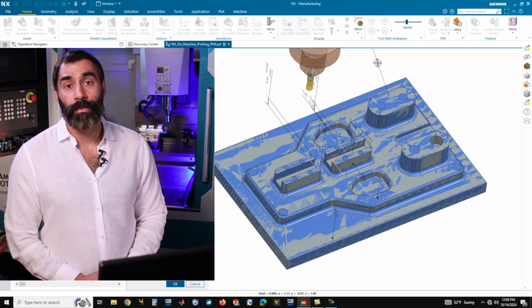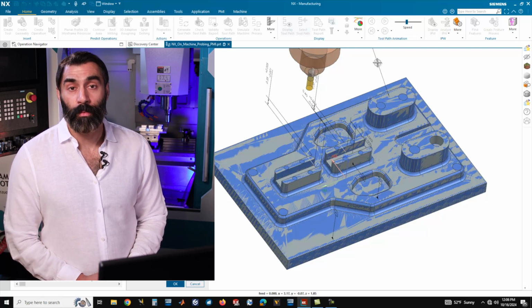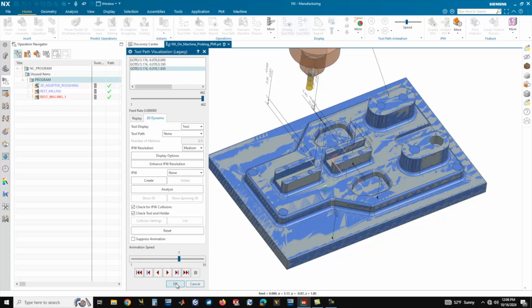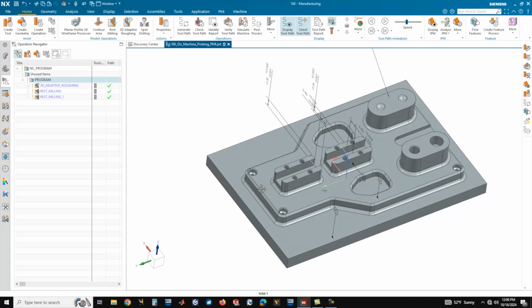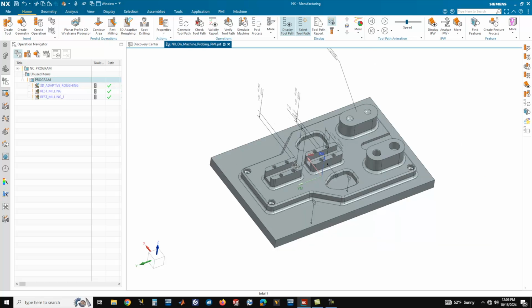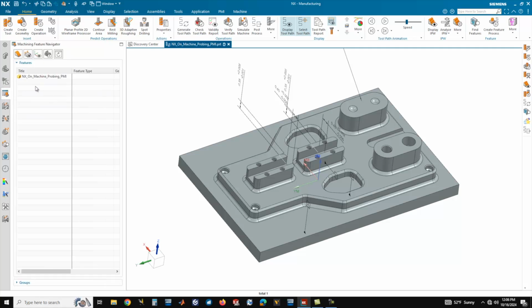Now all we have to do is use the feature-based machining to machine the rest of the features that weren't machined during the roughing operation. We can click out of the tool path visualization by clicking OK. And now we're going to go into using the feature-based machining of Siemens NX CAM. If we go over to our machining feature navigator, right-click in an empty area of the tree.